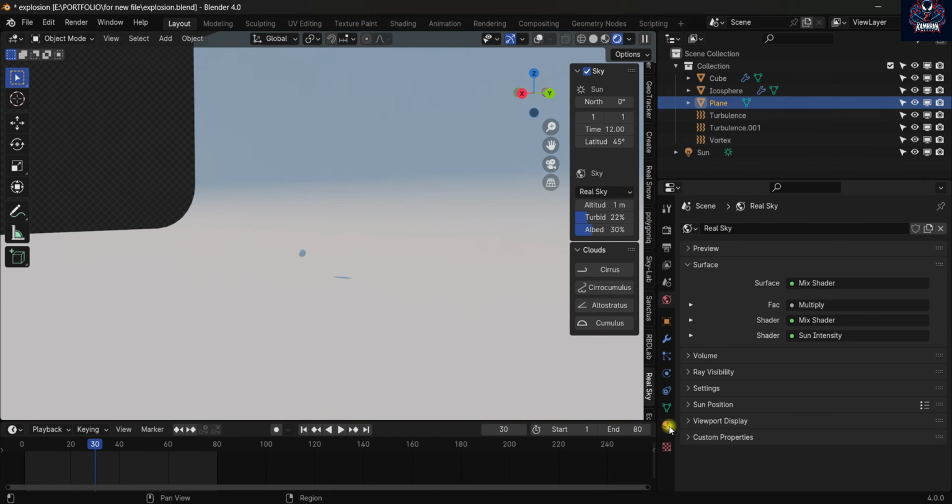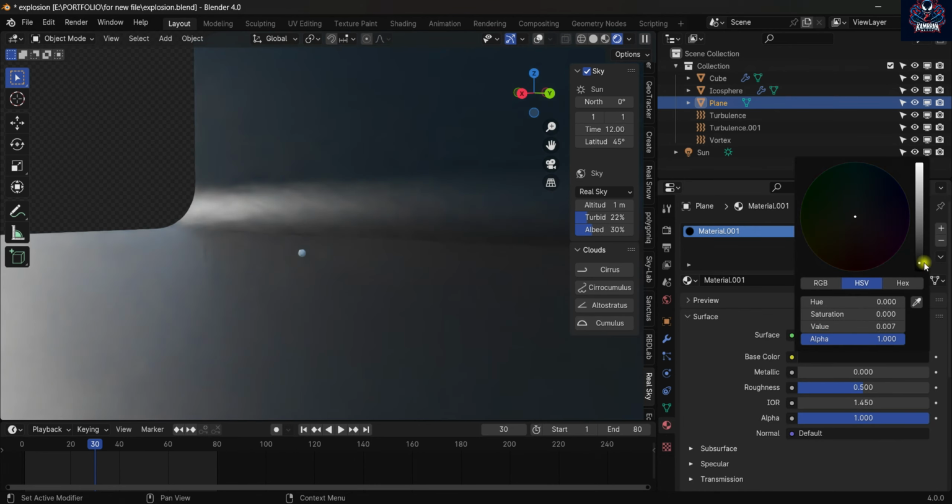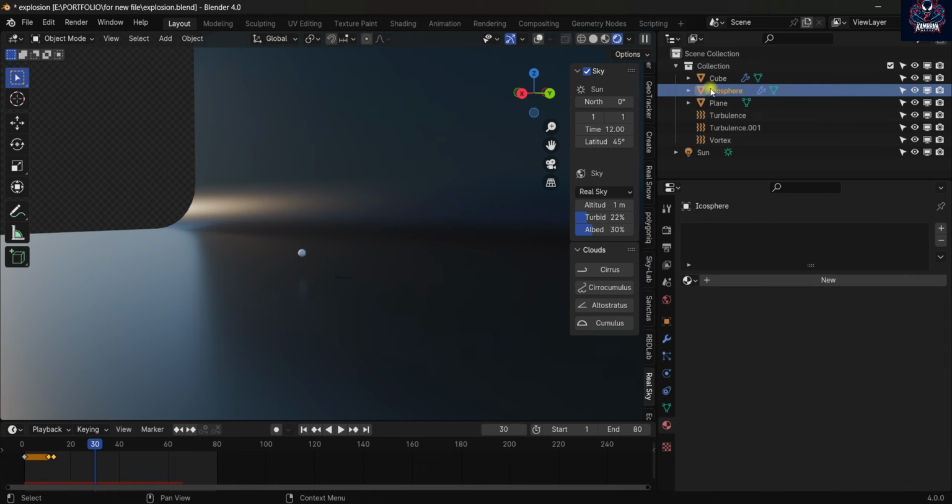Yeah, there's nothing to see. So first we will just add a material to the ground, hit New, and just make the color a little bit black, grayish black color. This is the icosphere. Let's just turn this off because we don't need it. Turn it off from the render also. Here is the cube, which is the main object.